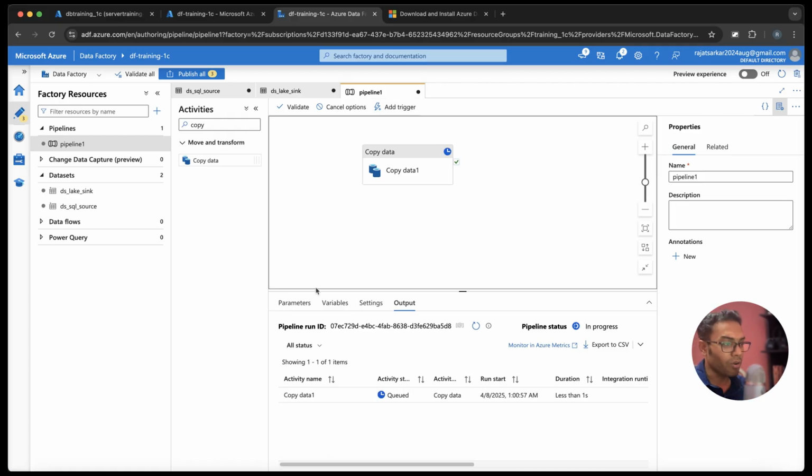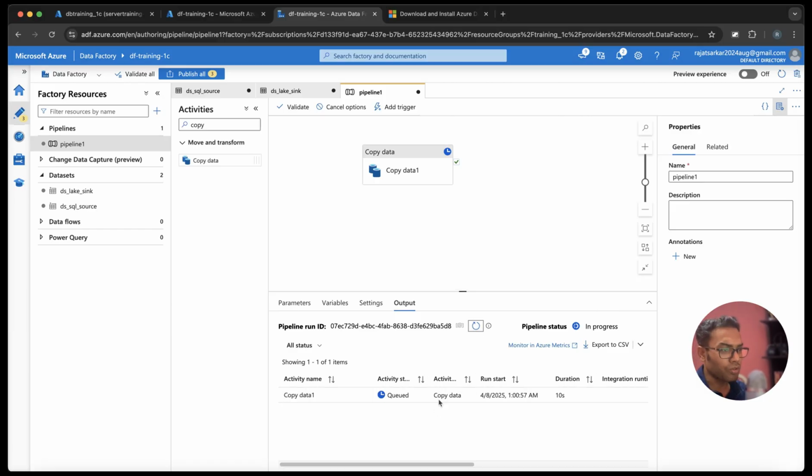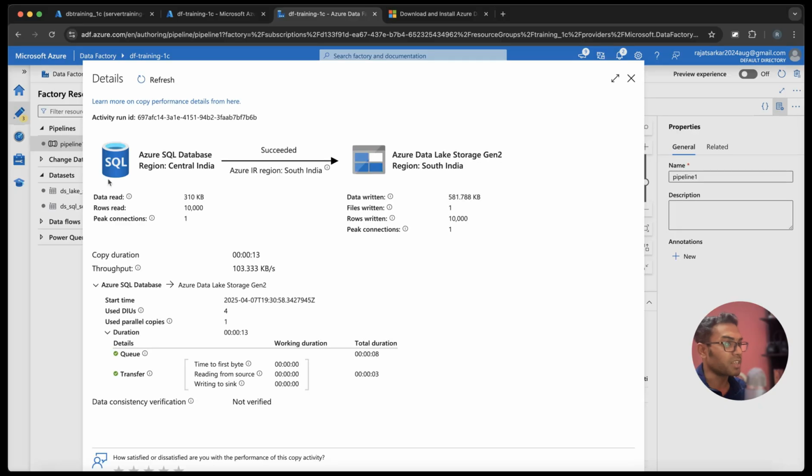See, now it has already started. If everything goes well, I'm going to see the data over there. I'll just quickly refresh it. It shouldn't take much time. It hasn't copied it yet. Let it get succeeded. It's still in progress. I can preview it here. See, a beautiful thing has come, right, from SQL to Azure Data Lake: files written, rows written, all these details are out.